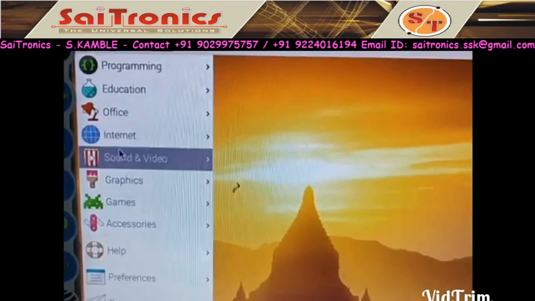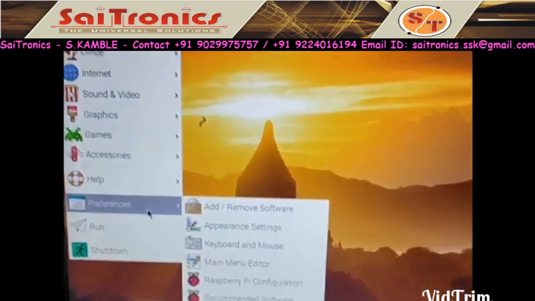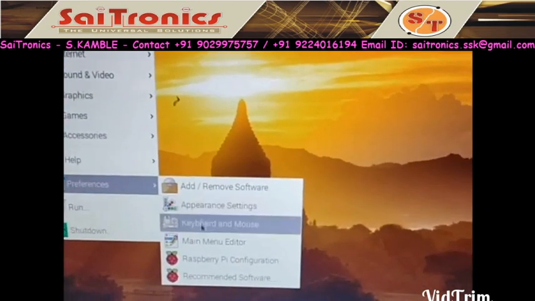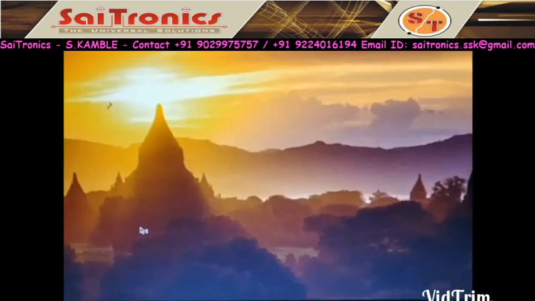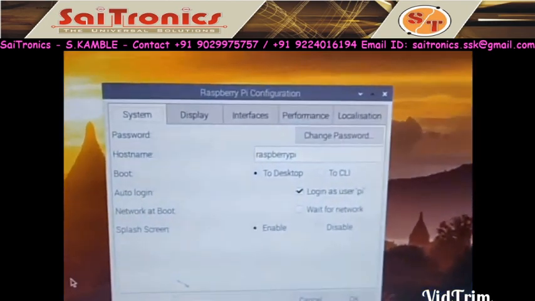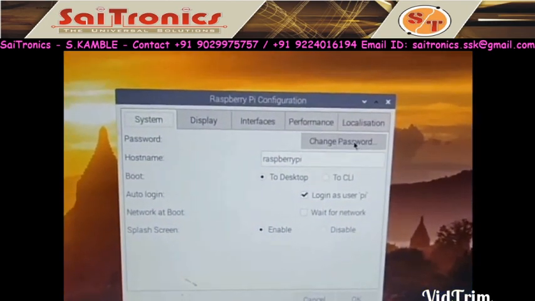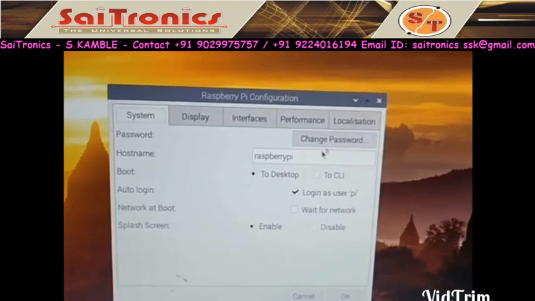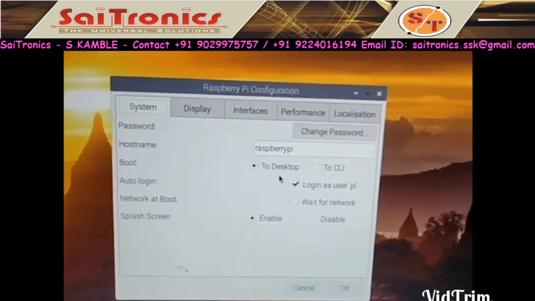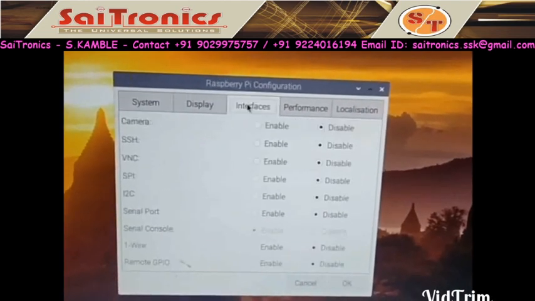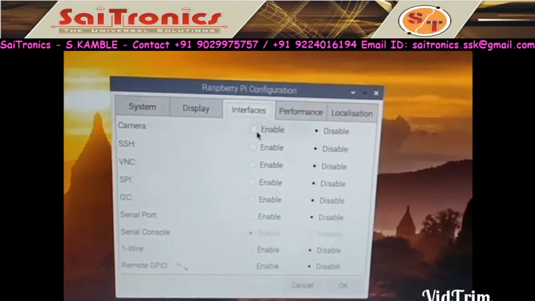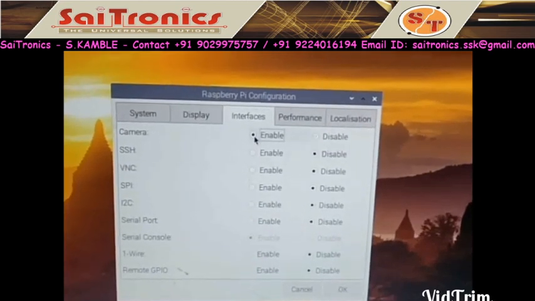Then you have to go for preferences. Then you have to go for Raspberry Pi configuration. When you go into Raspberry Pi configuration, here you can change the password, but we are not going to change the password. Host name is Raspberry. Boot to desktop. Then our most important point is interface. So enable camera. Raspberry Pi has an onboard camera facility, so enable it.